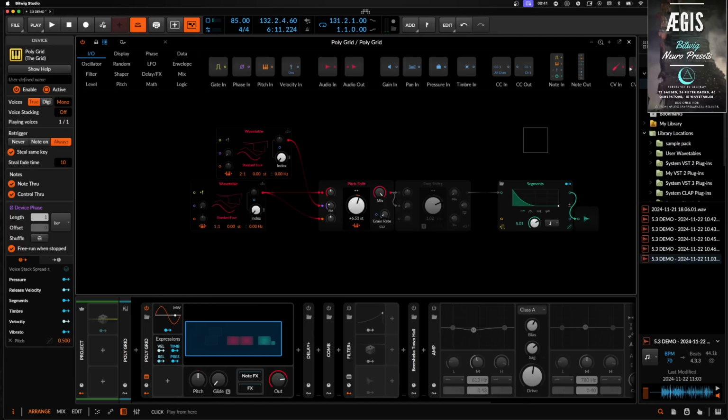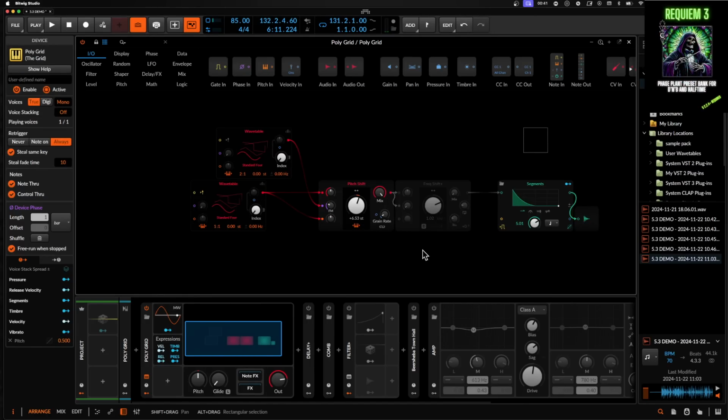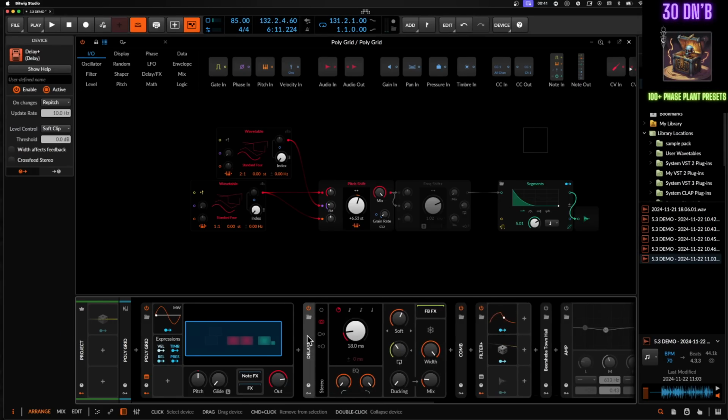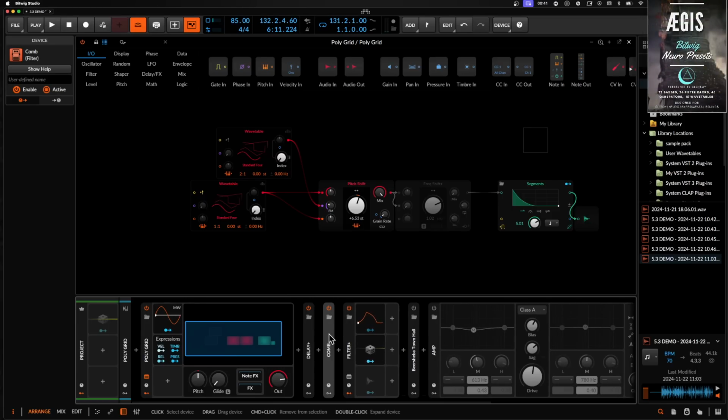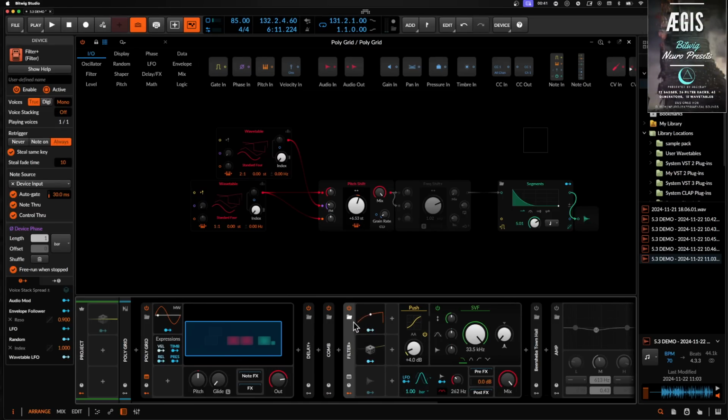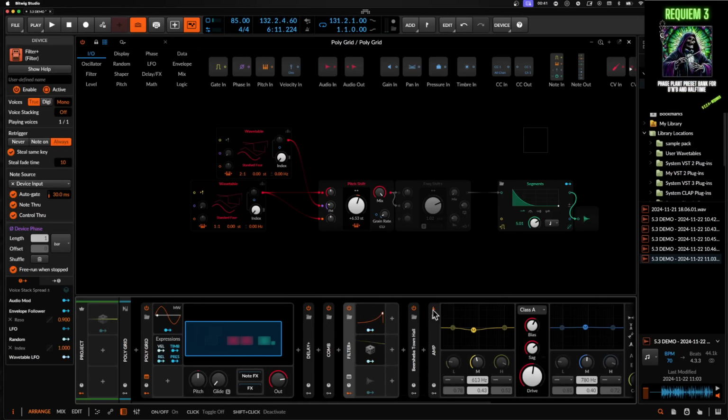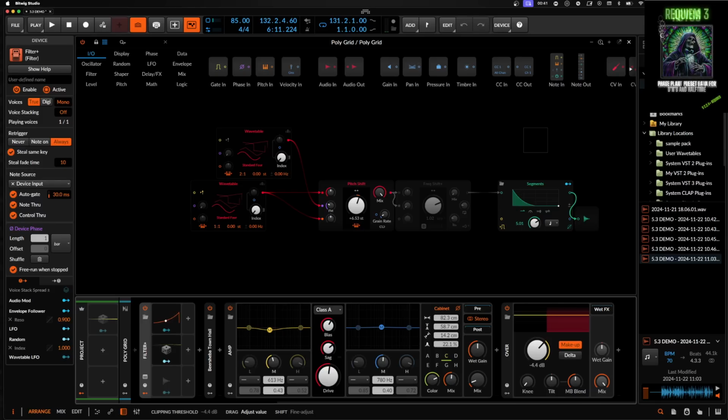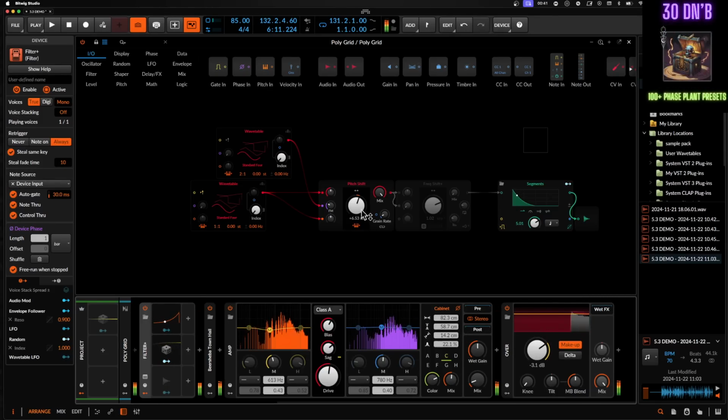Yeah, super cool. So by utilizing this, this is actually a really handy tool for making metallic plucks and leads and stuff. Because if you add some delay, comb filtering, distortion, convolution reverb, maybe an amp sim, and you clip this, then you can get some really cool stuff kind of like this.